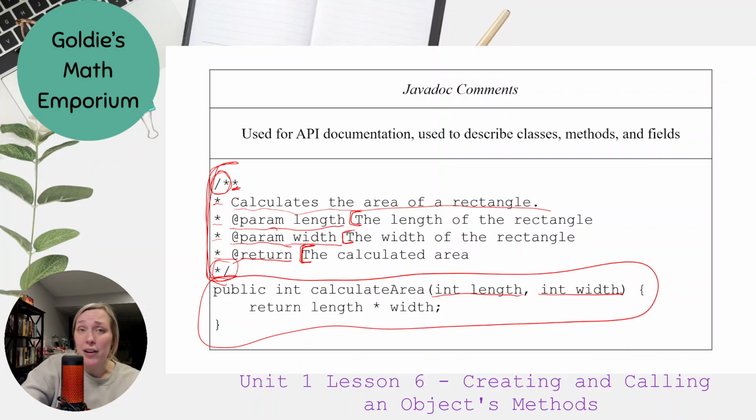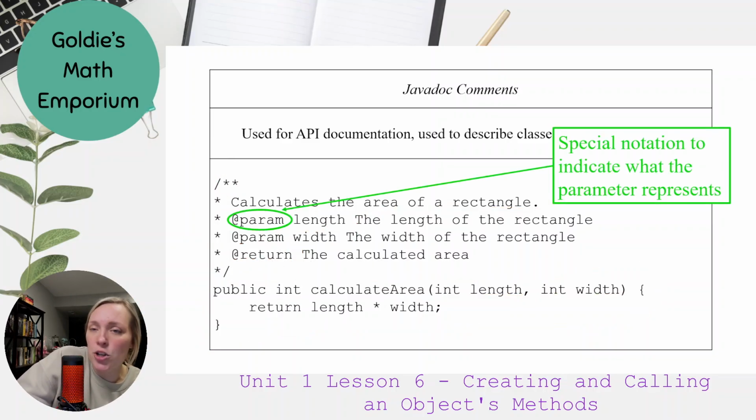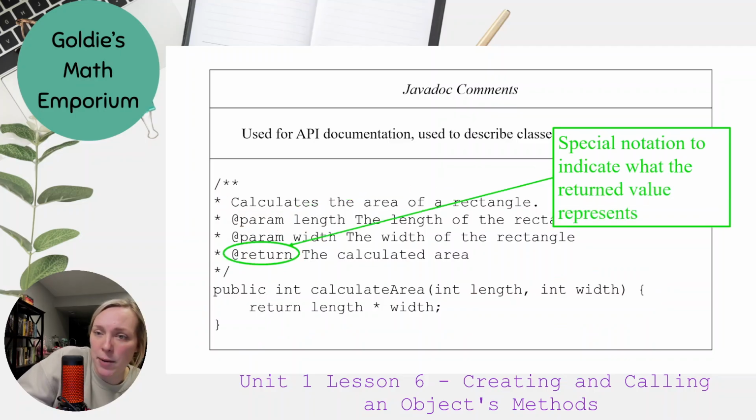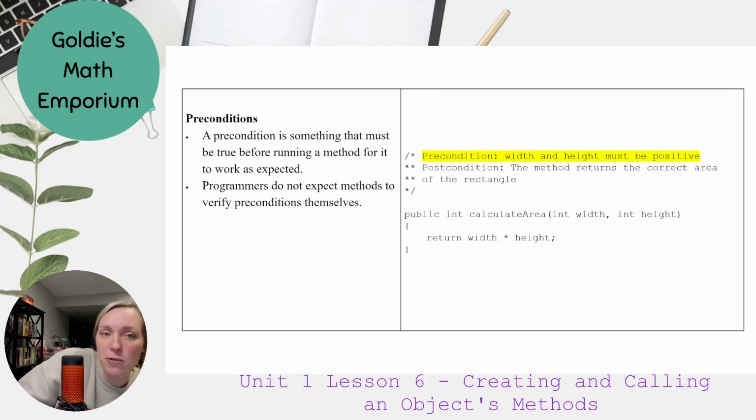It's not required by any means. You don't have to put this into your code, but you might see it in other people's programs or even on the AP exam, when they give you certain parameters for your method and what you have to create. So I just want to show it to you and explain it a little bit so that when you see it, you're not super confused. It's special notation to indicate what the parameter represents and what the return value represents.